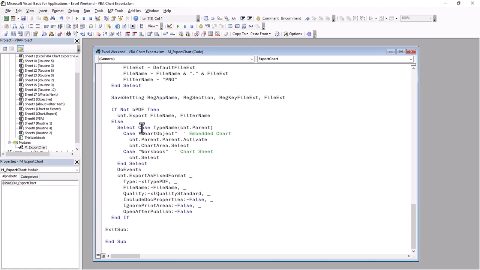So the first thing I'm going to do is activate my chart. Again, I do a select case on the type name of the parent of the chart. If it's a chart object, I need to activate the worksheet and then select the chart area of the chart. Otherwise, if it's a chart sheet, I just need to select the chart and that's activated. So whatever's activated now is what's going to be exported using export as fixed format.